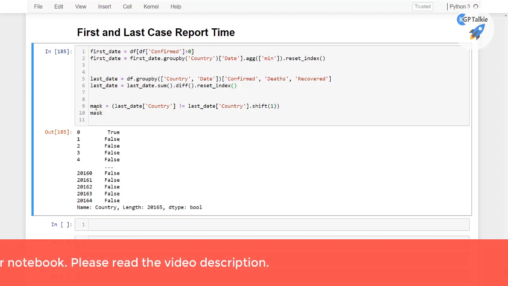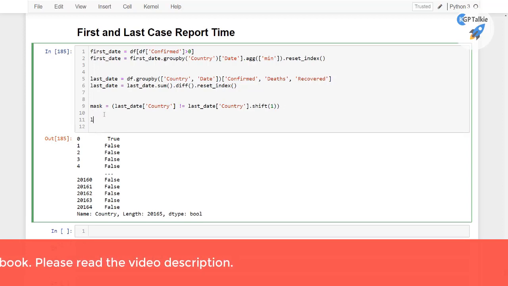Alright, so now with the help of this mask, we are going to recover the last cases that occurred in that particular country. So we are going to put last_date.loc, that means the location, and then the mask. So it's the true and the false. If it is a true, then it is going to select that particular country. So we have .loc, and then we have the mask.